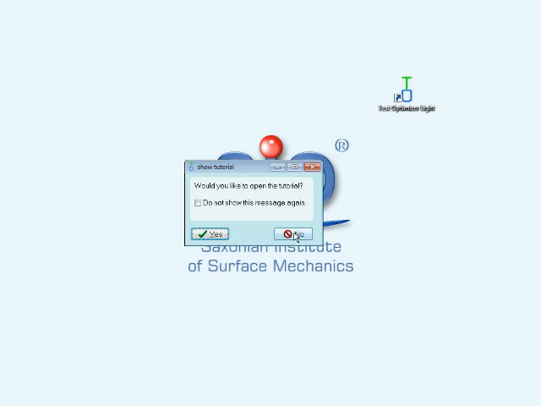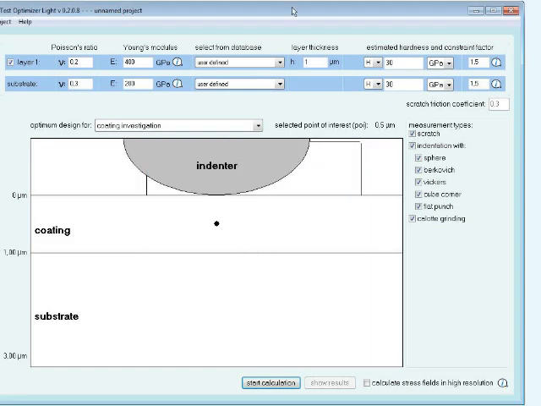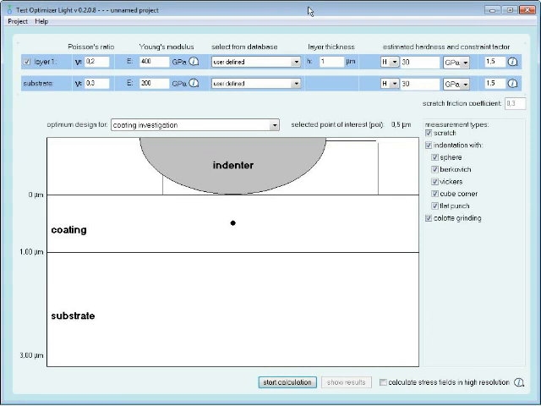These are just a few hints popping up here which are not relevant to our tutorial. Please note that this is the light edition of TestOptimizer, which has only limited features. For instance, it supports only single layer coatings. If you are interested in more features like coatings with up to 100 layers, an adjustable friction coefficient, or stability limits for the indenter tip, then do not hesitate to contact us, as there are other editions of TestOptimizer in development right now.